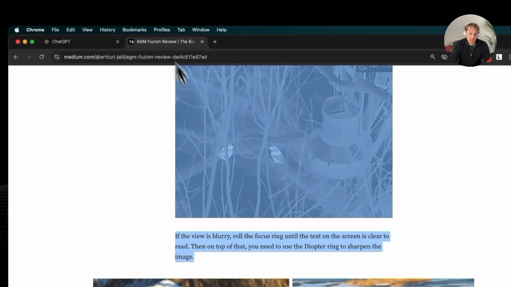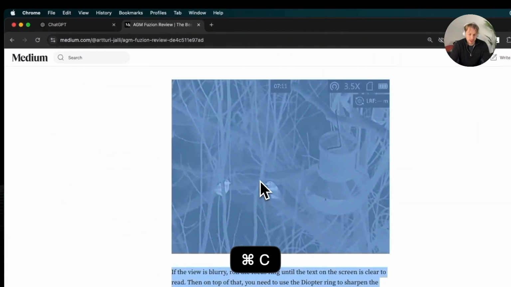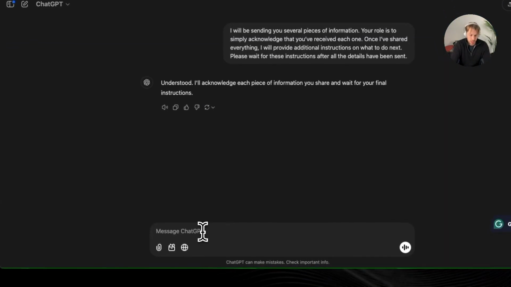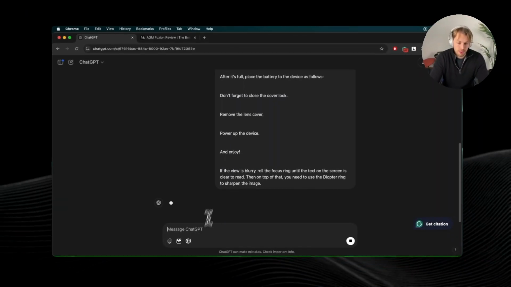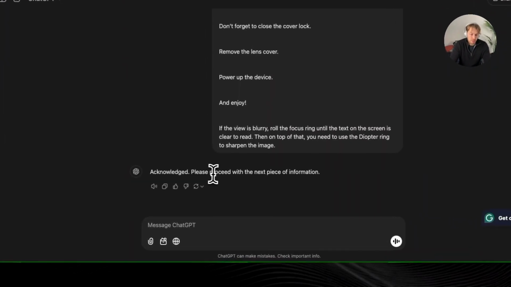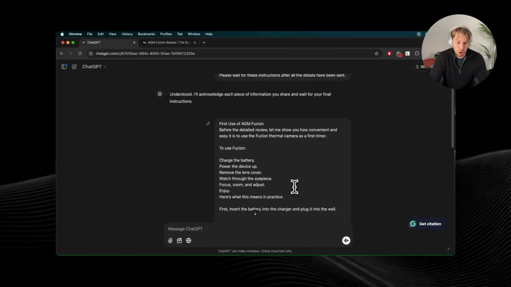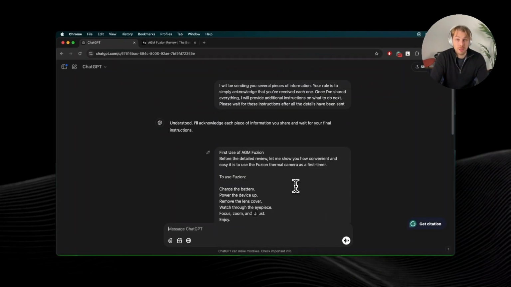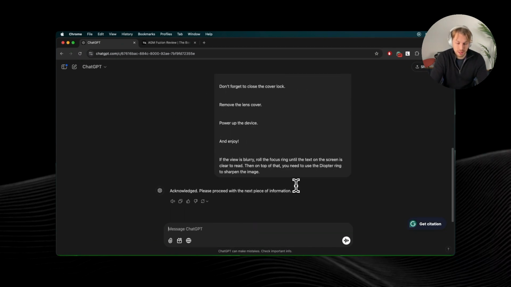If I send that to the AI, and for example, I go back here and take this same piece of content that I showed earlier, and I send it without instructions, ChatGPT is simply going to tell me, acknowledge, please proceed with the next piece of information. So this is pretty handy. The AI is pausing the text creation process until I give it some instructions.